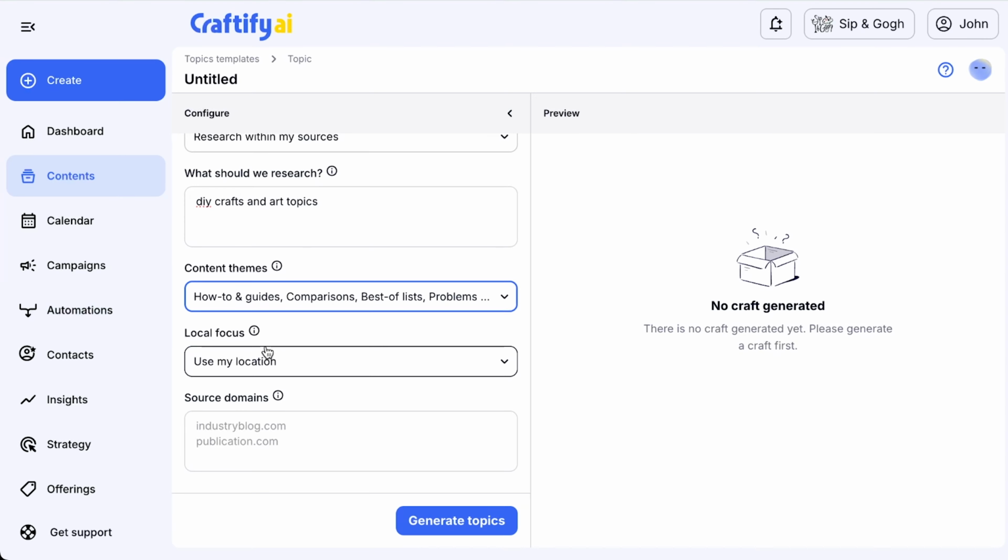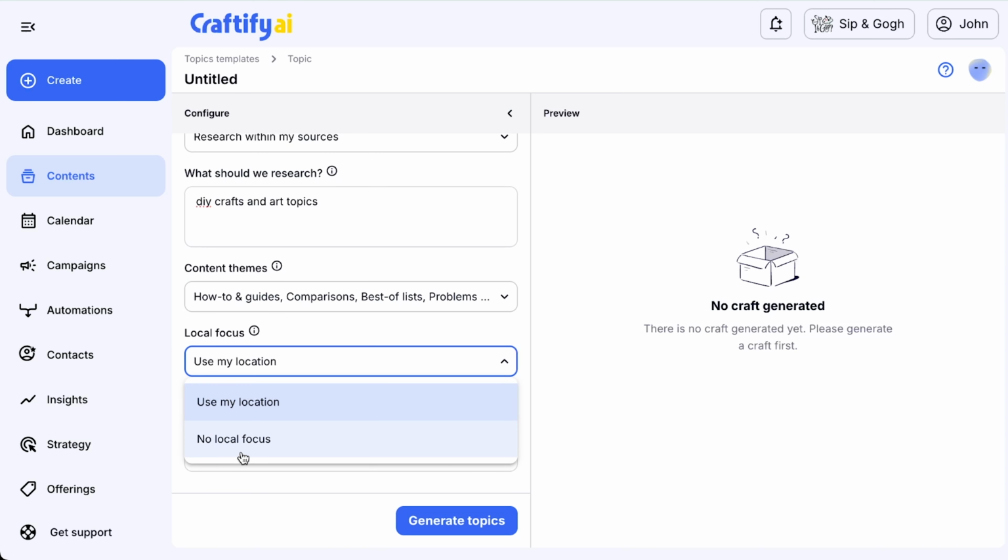Then you have local focus. Many of you are small businesses servicing a small local area. And if you want these topics to be relevant to the people who are living near you, then you can use your location of your business to do that. If not, you can also use no local focus and it will be a little bit more broad.